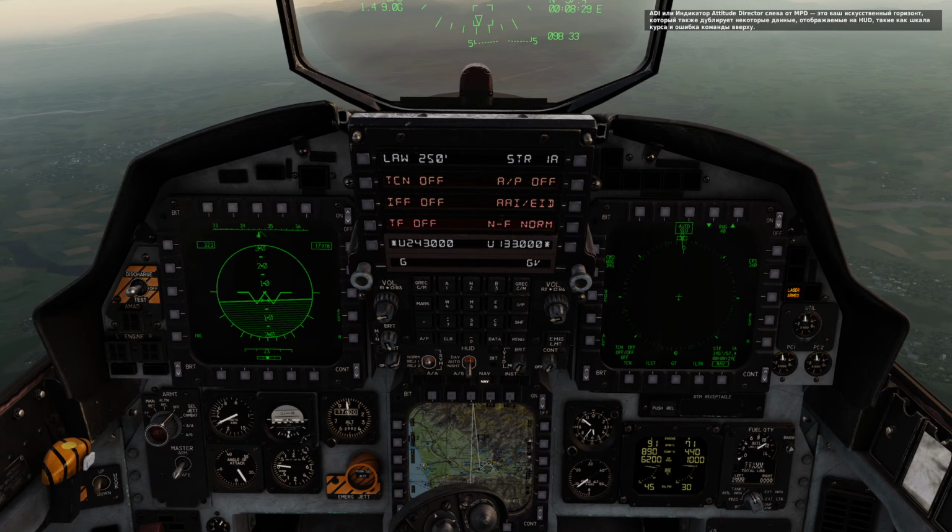The ADI, or the Attitude Director Indicator on the left MPD, is your artificial horizon, which also duplicates some of the data shown on your HUD, like the heading scale and the command bug at the top. The Horizontal Situation Indicator, or HSI, on the right MPD, is the main display used for navigation. It also allows the aircrew to switch between different steering modes, most of which are also coupled with the autopilot, a matter to be discussed in greater detail in other lessons.